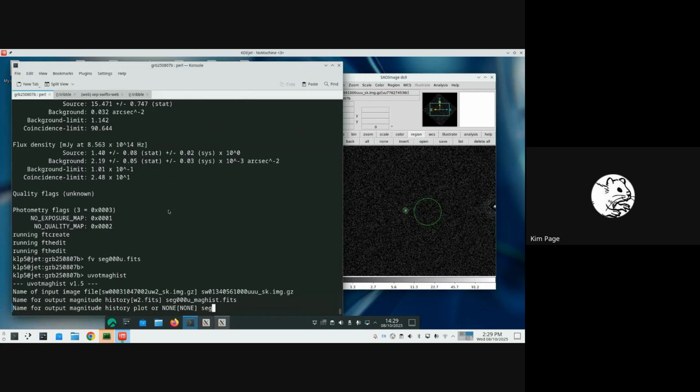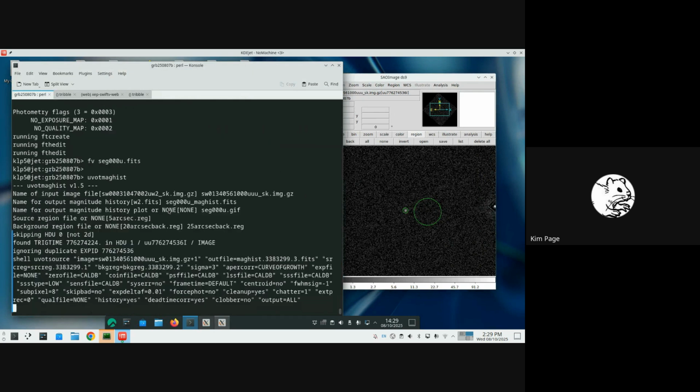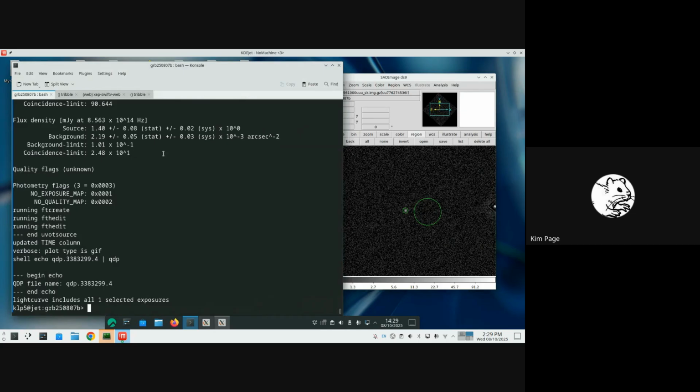It will keep with a consistent naming, u.gif. So it will produce me a plot, which may or may not be useful. It's often easier just to take the values, the measurements it gives you, and make your own plot, because the default plot can be a bit messy. So I've given it the same regions.